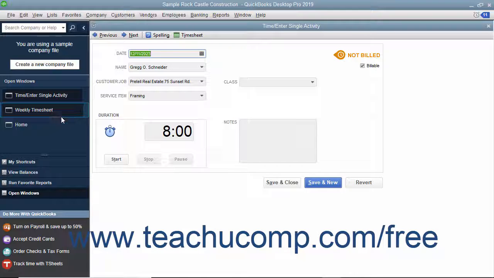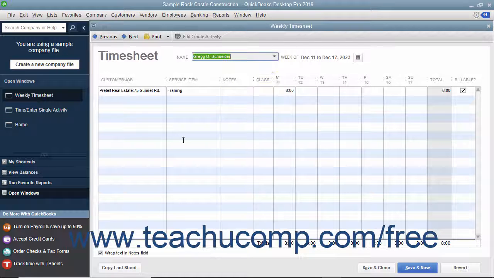Either way, the time information you record in one window displays in the other window. They are simply two different views of the same time information. So don't enter the time data into both forms, as doing that would duplicate the time data recorded. Also note that you can print blank weekly timesheets to manually record hours worked by employees or vendors on paper, which you can later transfer into QuickBooks.